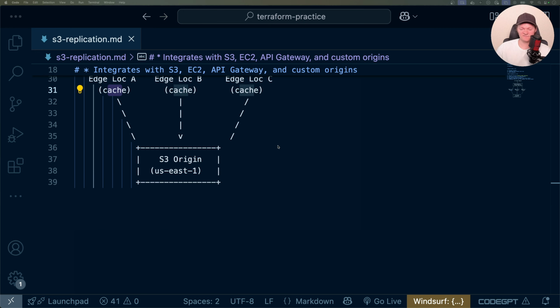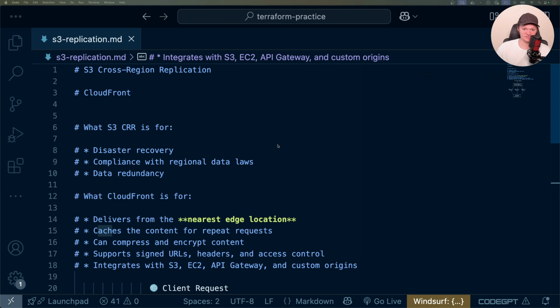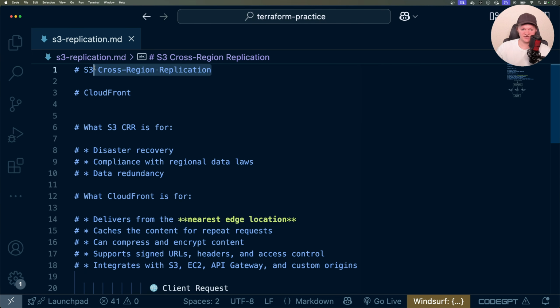So just to repeat, for disaster recovery, I would use S3 cross-region replication. To comply with regional data laws, I'd use S3 cross-region replication. But to serve static assets globally, look at CloudFront. To make web apps or mobile apps faster, I'd recommend CloudFront. And also to reduce load on origin servers, so say EC2, something like that, I would also recommend using CloudFront as opposed to spinning up multiple S3 buckets in different regions.